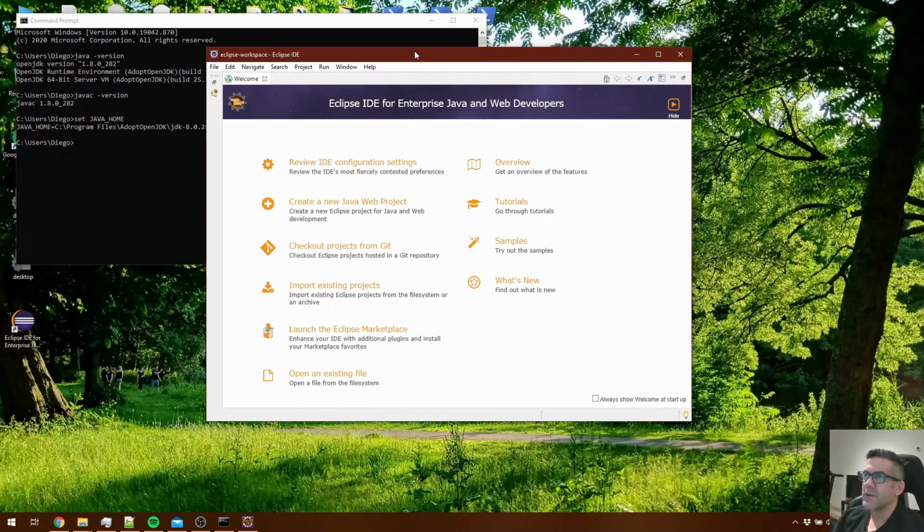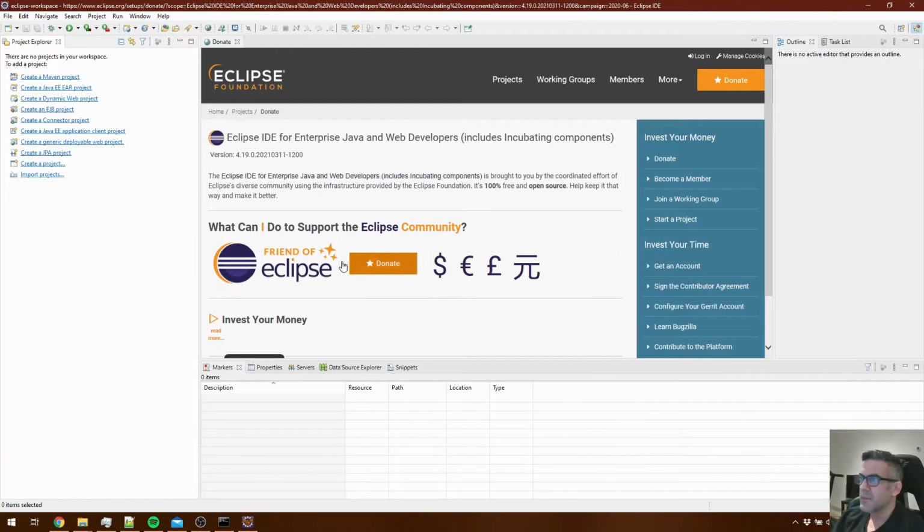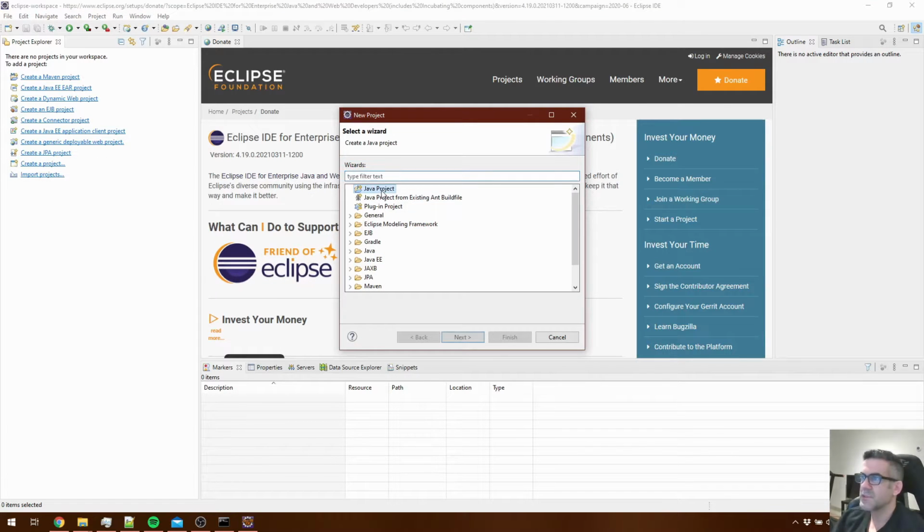And here we have our Eclipse. I can hide this. This button used to be called Go to Workbench. And because I have no project yet, then I see this list on the left. But just to make sure everything's working as expected, I could go to create a project, make it a Java project.